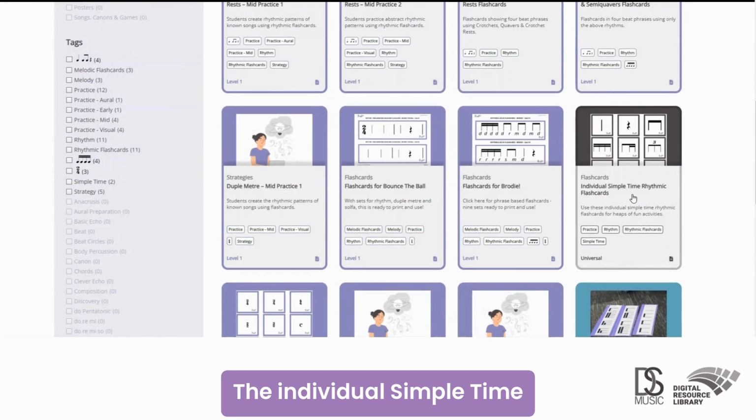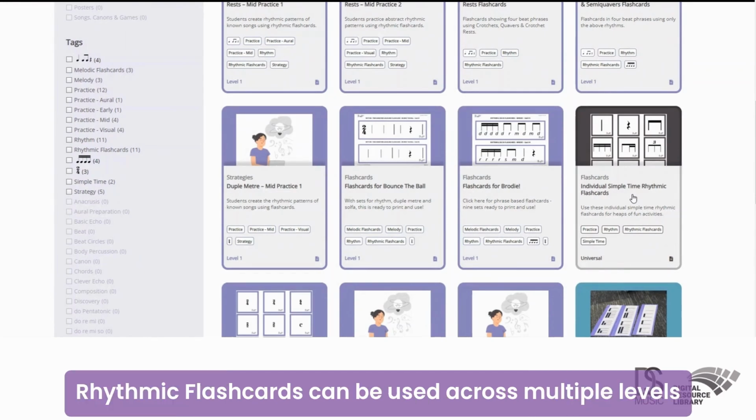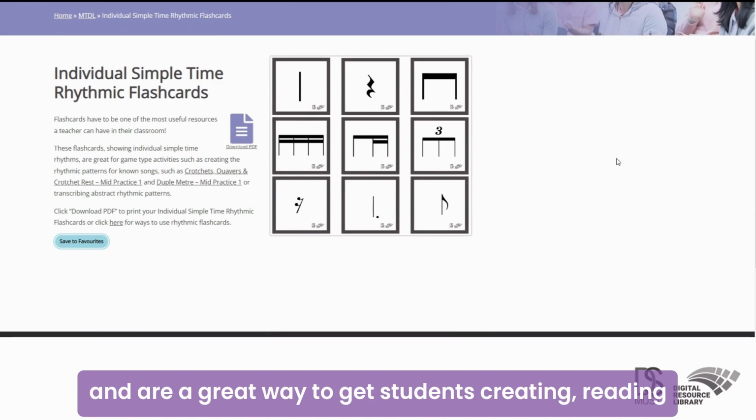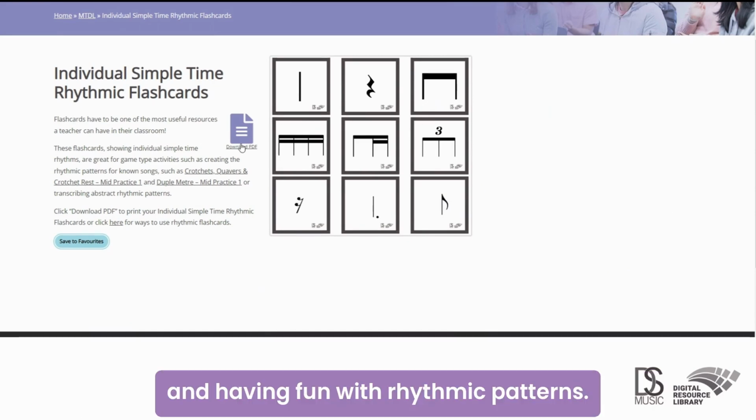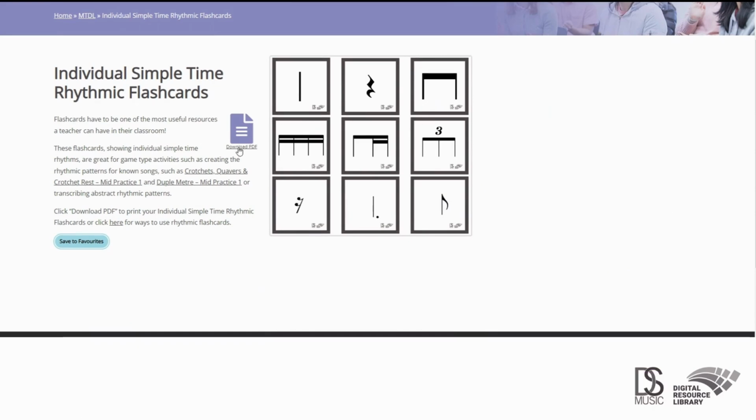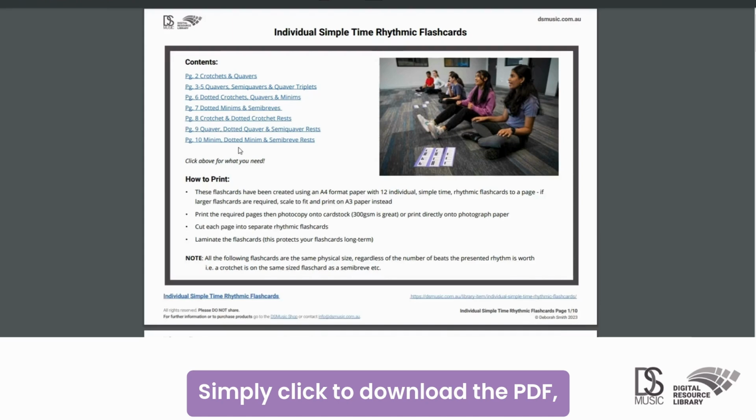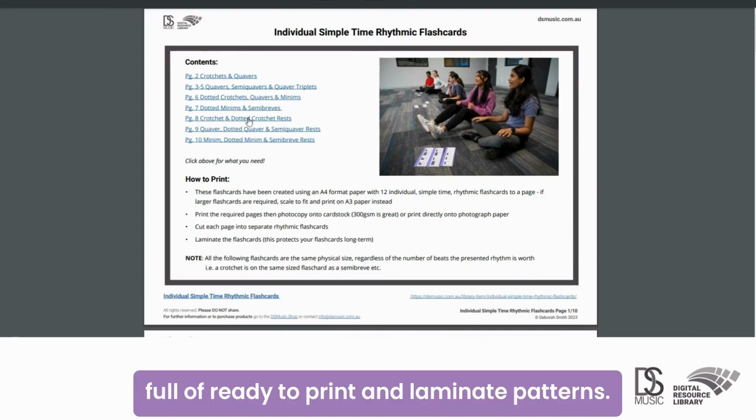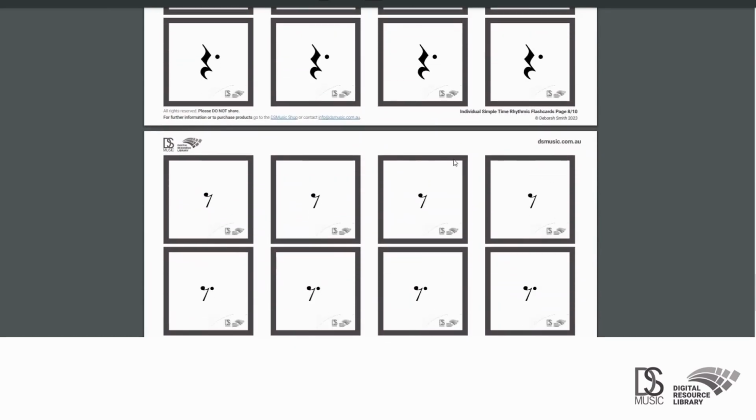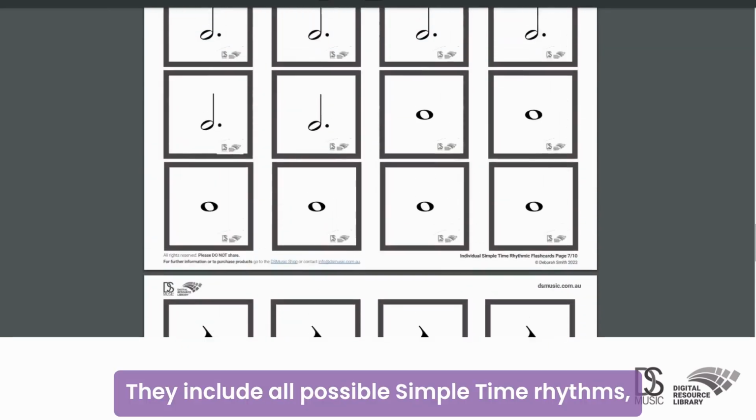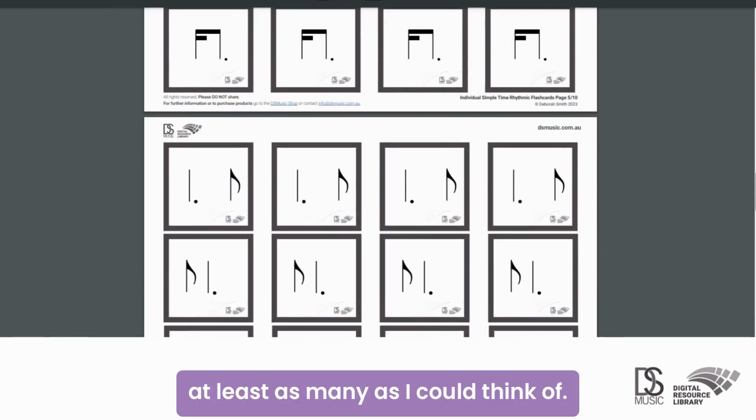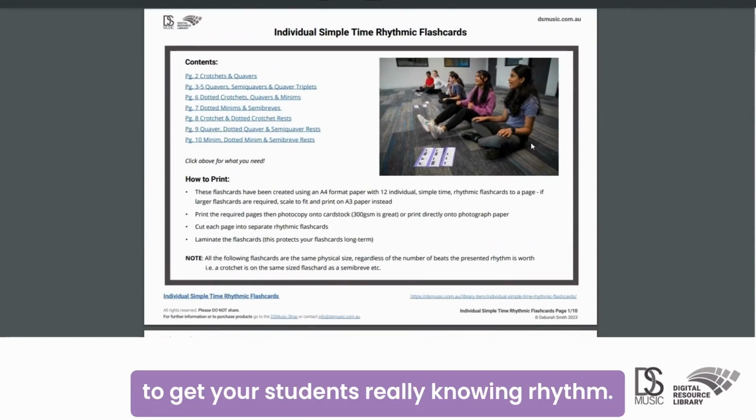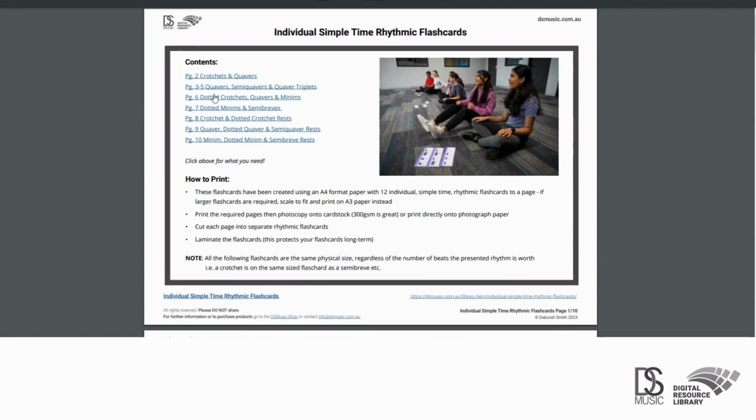The individual simple time rhythmic flashcards can be used across multiple levels and are a great way to get students creating, reading, and having fun with rhythmic patterns. Simply click to download the PDF, which has 10 pages full of ready to print and laminate patterns that include all possible simple time rhythms, at least as many as I could think of. Use them in different combinations to get your students really knowing rhythm.